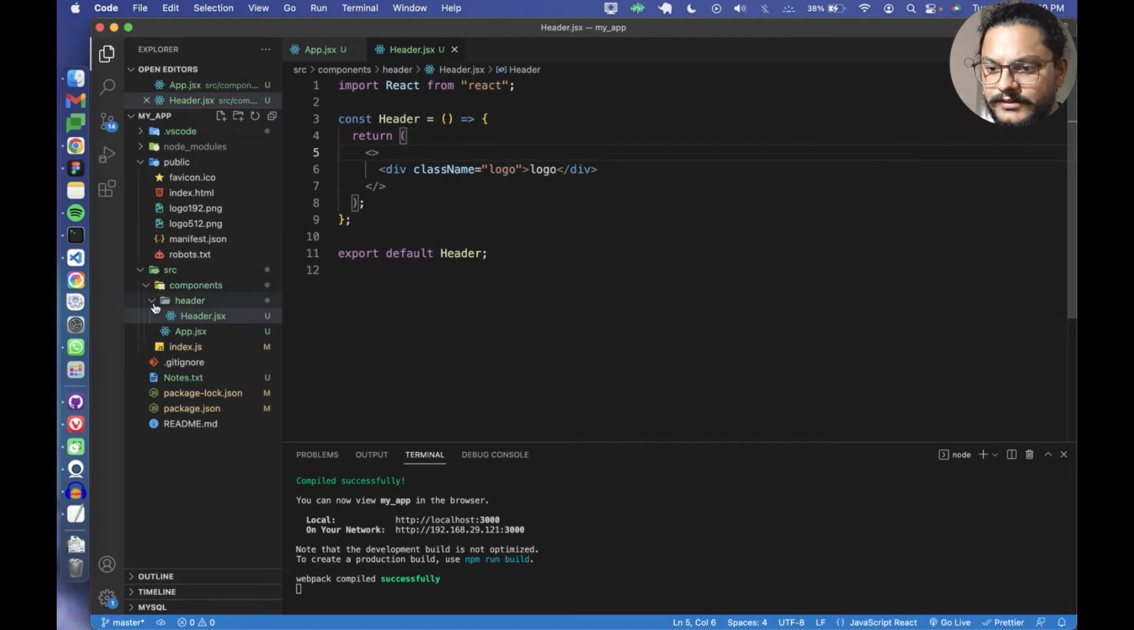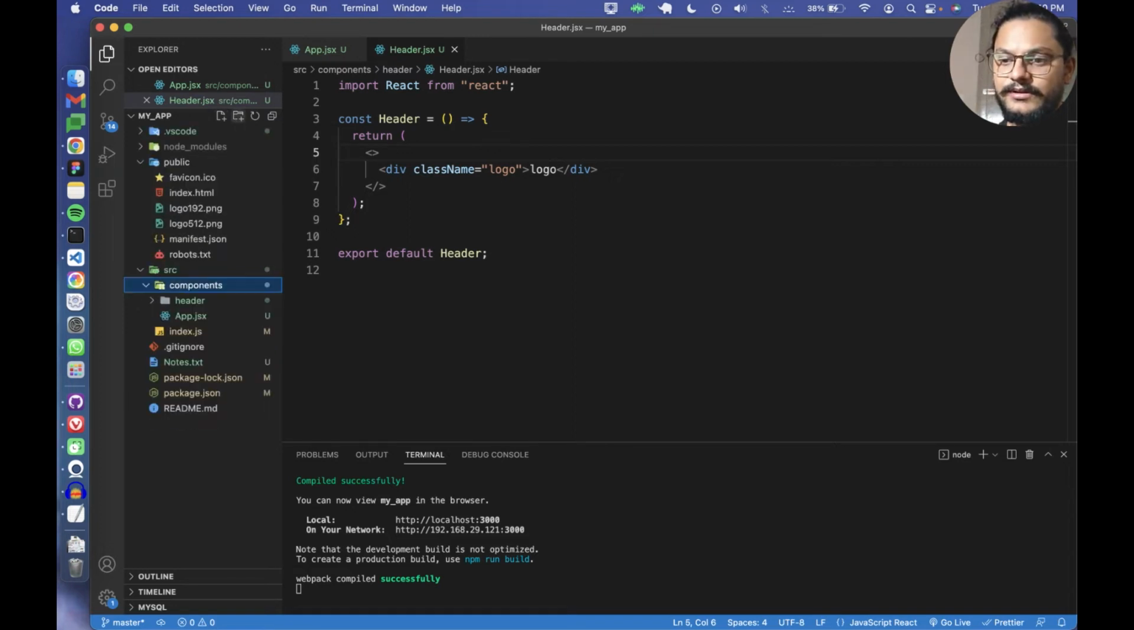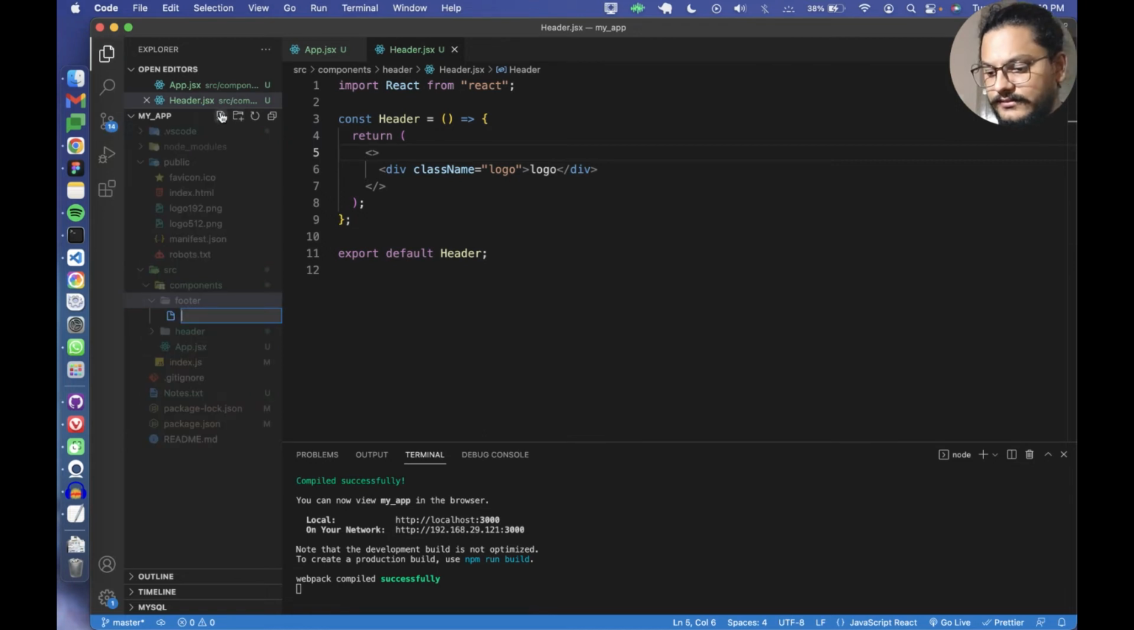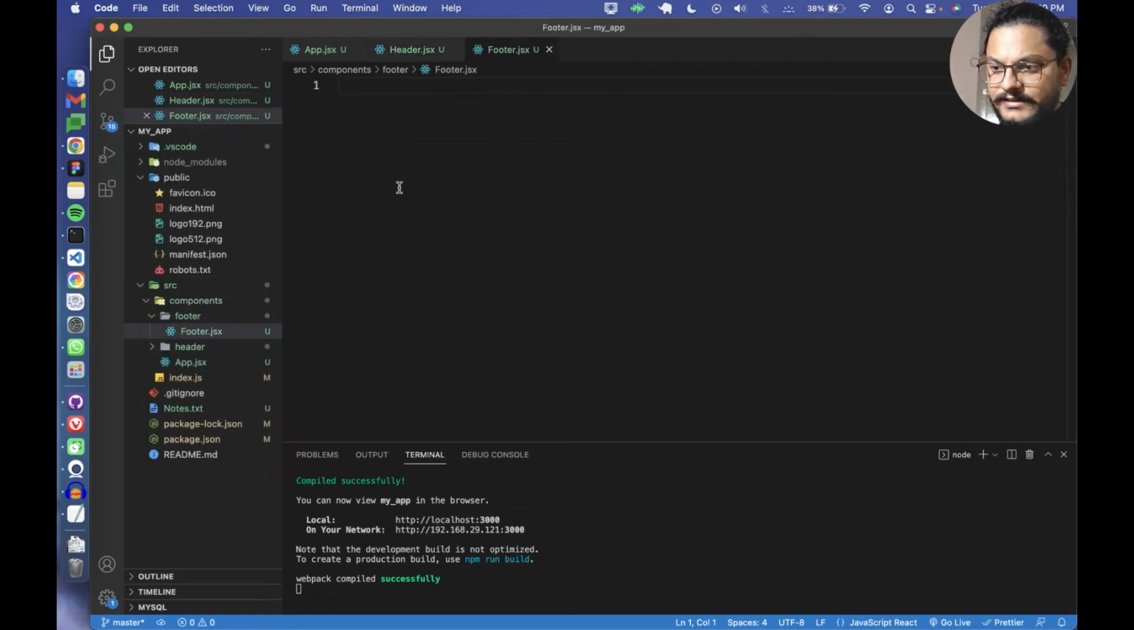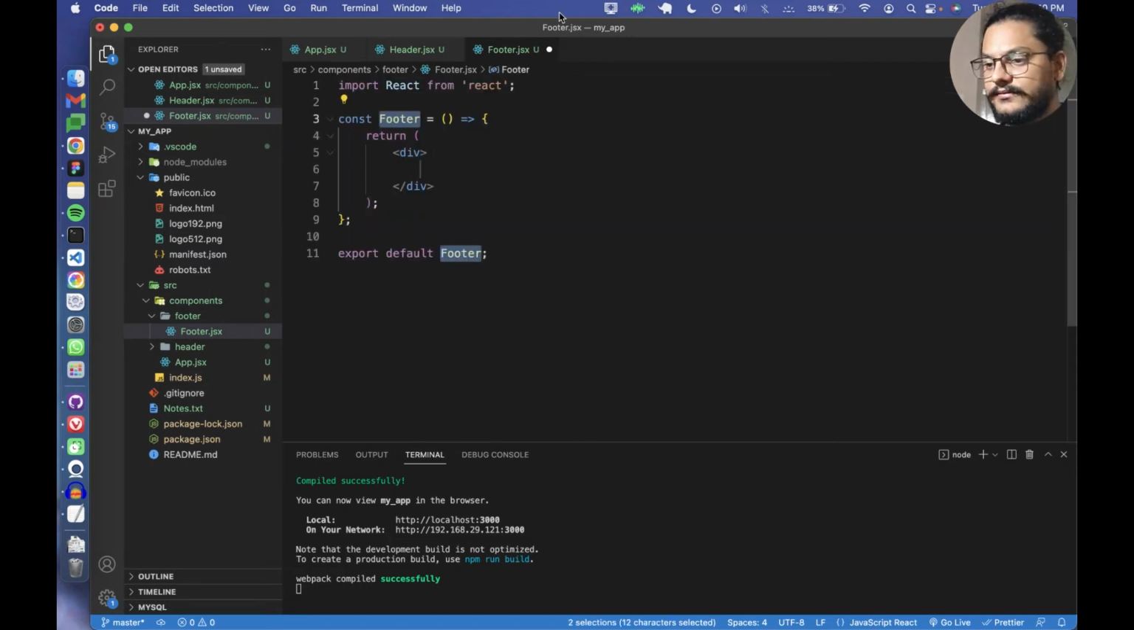Let's create one more component for reference. Let's create one folder here. In VS Code, the second icon, if you click it, will help you create a folder. One thing: you create your component with a capital letter, which I think is recommended. With the React stateless component snippet, if you press enter, you have this footer available. Let me write down here p footer. Okay, so this particular component is ready.